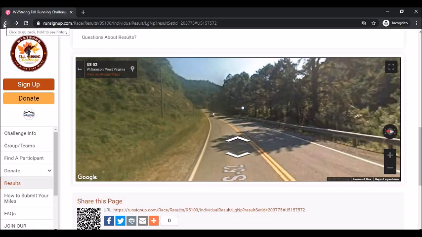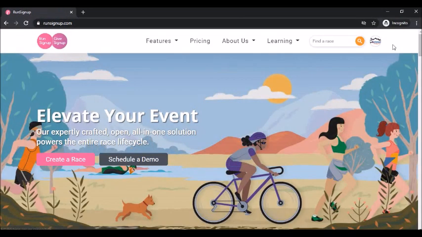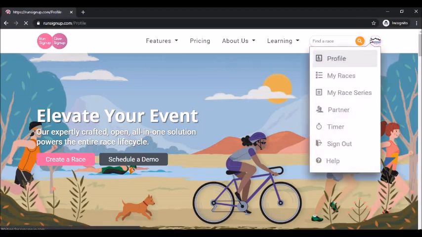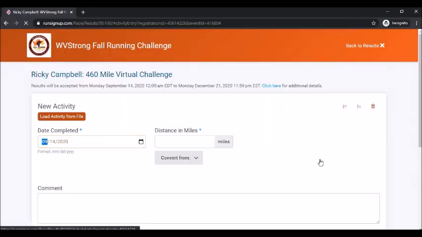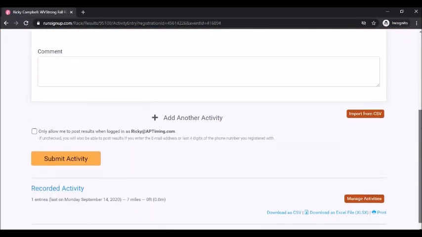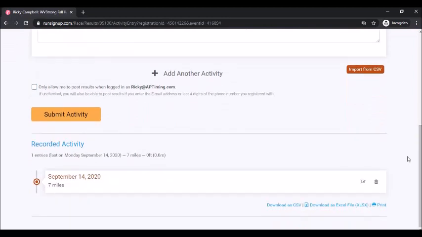Now, the only other thing I need to show you is how to edit or delete an activity if you make a mistake. So, pretty much the same flow process. You're going to go to your profile, hit submit results, and this time you're going to go to the bottom and hit a button called manage activities. Once you hit that button, it's going to list out all of the activities that you have submitted.